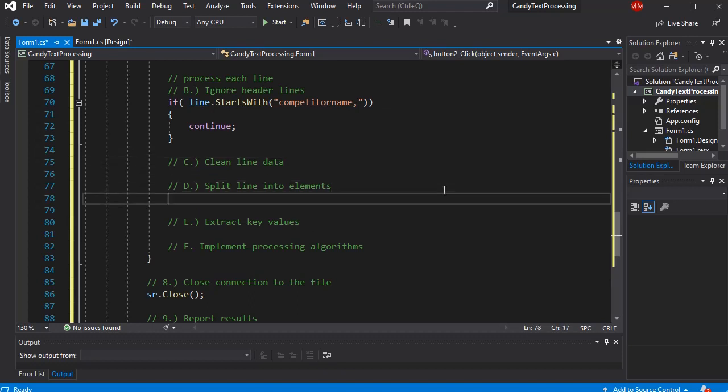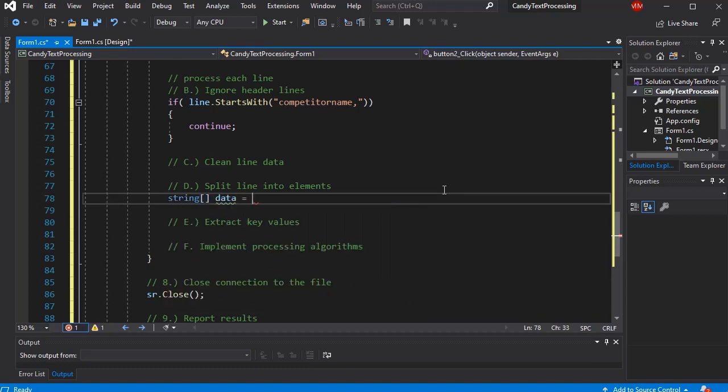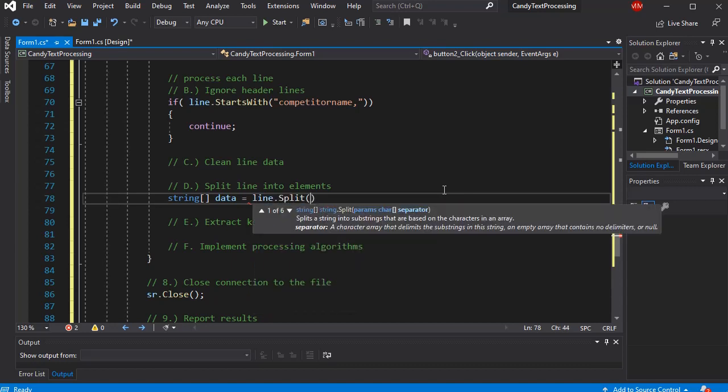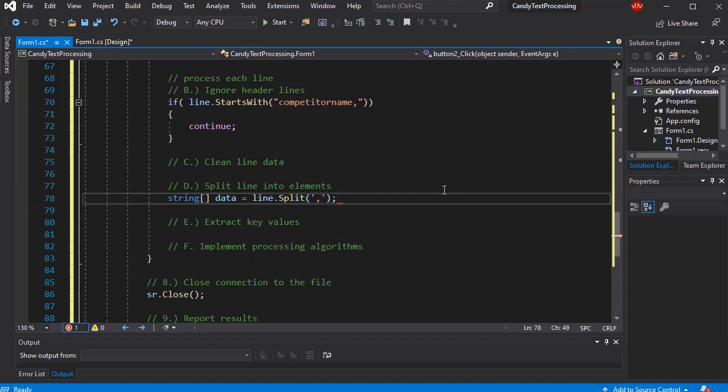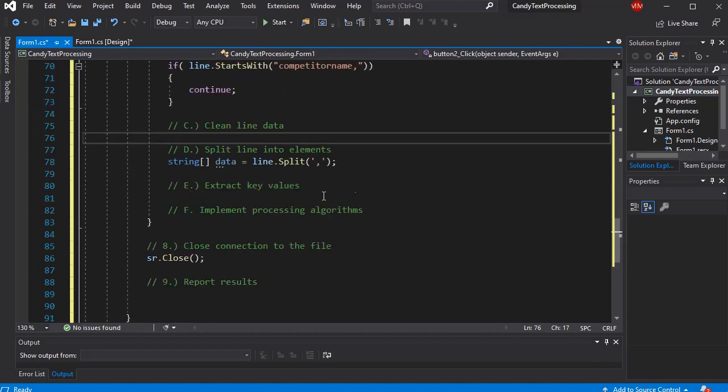To split the line into its components, I'm going to call the split method. I'm going to create a string array called data on the left-hand side and set that equal to line.split, and I'm going to split on a comma character. This split method takes a character data type, so notice the single quotes here. We can only split on a single character, and it's going to return a string array. This line is just a string of text, so it's going to break each substring based on the comma and store each of those values in an array where the comma is what separates each value. Okay, so we're splitting the line into its components.